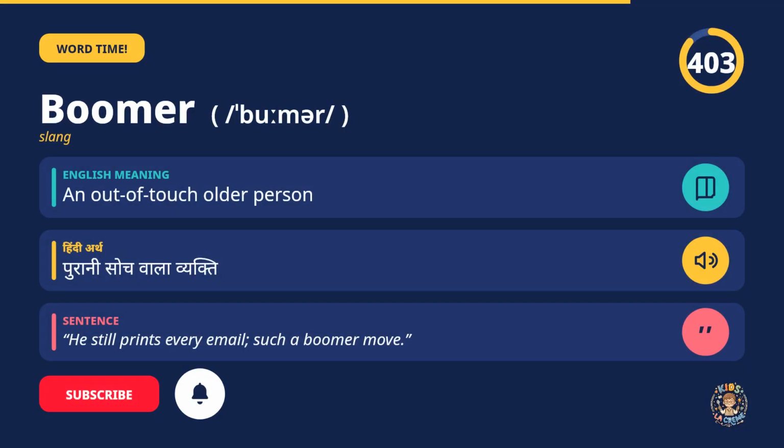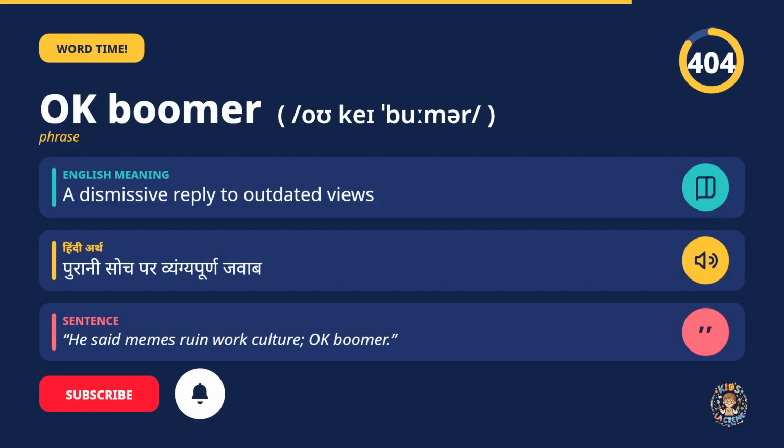Boomer. An out-of-touch older person. He still prints every email. Such a boomer move. Okay, boomer. A dismissive reply to outdated views. He said memes ruin work culture. Okay, boomer.